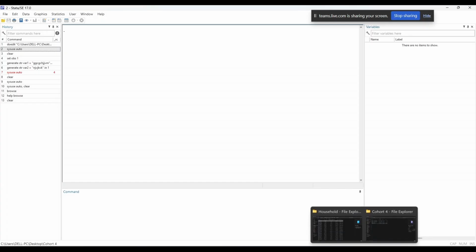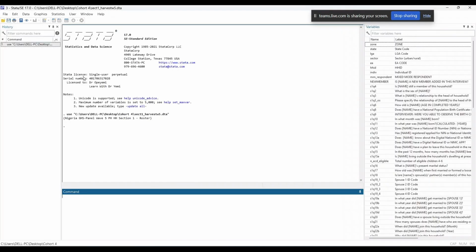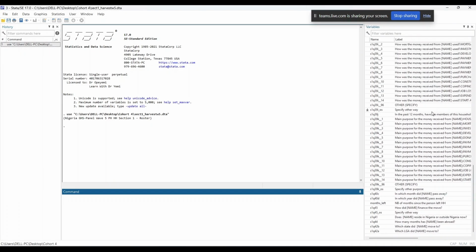This is what I'm saying. I have this. This is already a .dta file. That's why I say file type. This is a Stata data set. I will just double click on it and it will open. Straight up, it will open in another window entirely. This is it, and it's telling me that I have all these variables inside.